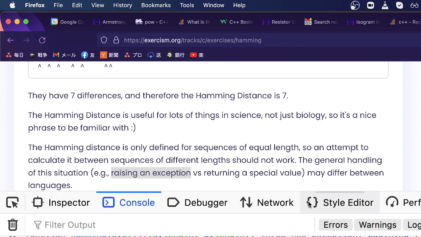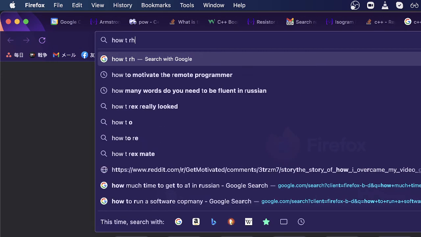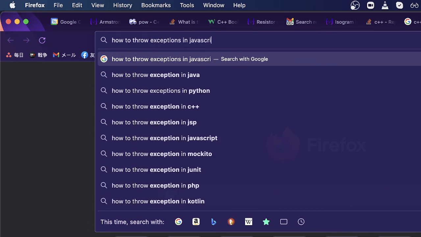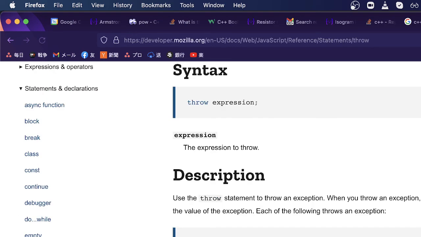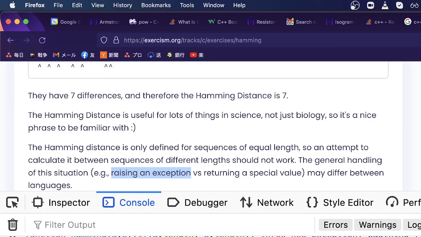Exception is not defined. Well, that is an exception, so okay, let's Google it. How to throw exceptions in JavaScript. All right, so yeah, you can throw anything. It's called error, not exception. Okay, apologies. So let's just call it error. Good. So is it working? No, it's not working. Okay, the error message can improve.